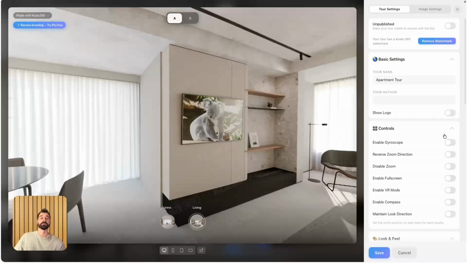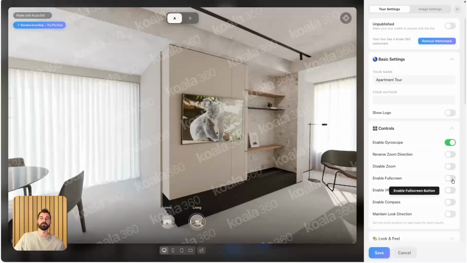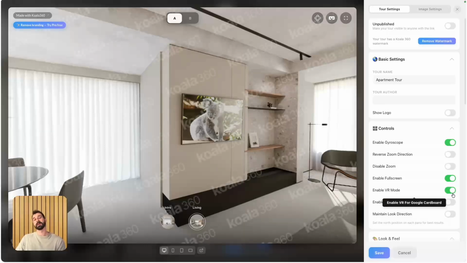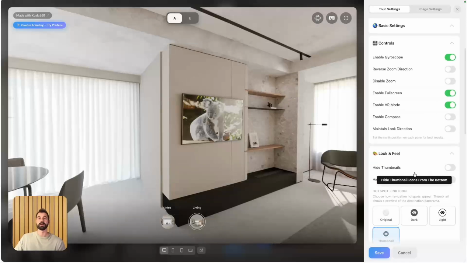We also have some additional controls, such as enabling the gyroscope, full screen mode, disabling zoom, enabling a compass, and VR mode. And for the ones in which it's going to allow the user to toggle between the modes, you can see it's going to add some buttons up here. You can scroll down to change the look and the feel.